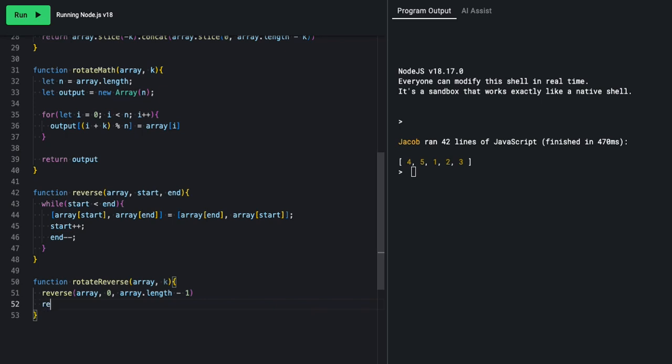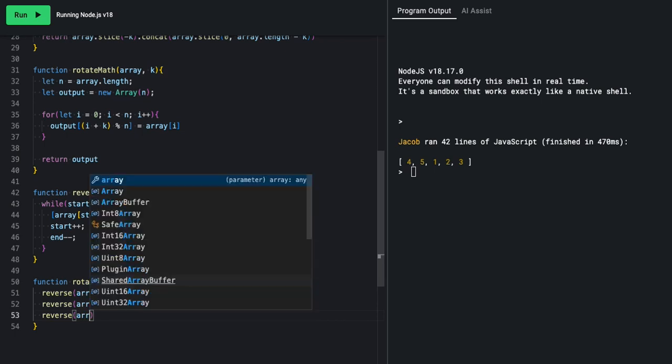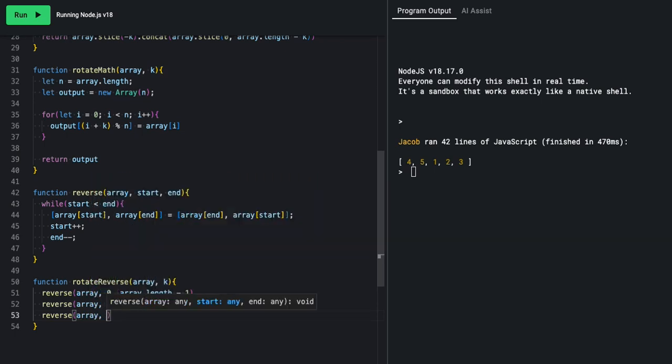Next, we will call reverse on the array, and our start will be 0, and our end will be k minus 1. We'll explain this in a second. And our last one is reverse, where array and k and array dot length minus 1. And then finally, we will return the array.